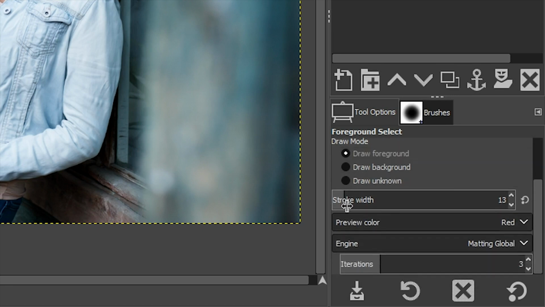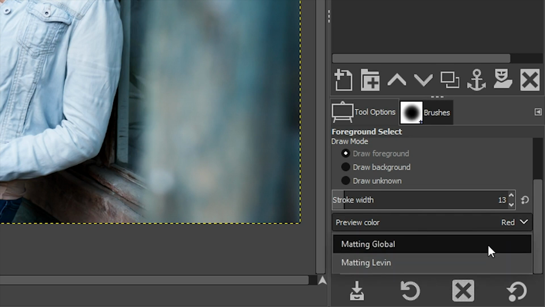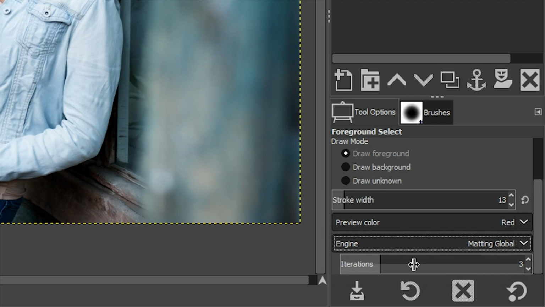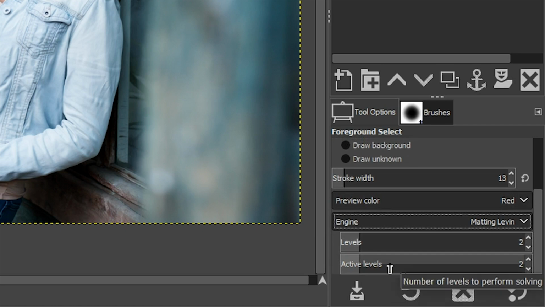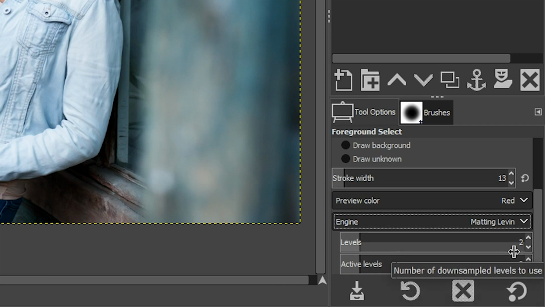Now we do have some other options down here that we're going to talk about as we apply the tool, but I do want to mention real quick, we do have two different algorithms that are going to be used to make the selections for us. So the first one right here under Engine says Matting Global. Now with Matting Global, you're going to have some different iterations that you can apply to further refine your selection. And then under Matting Levin, we have levels and active levels that will help us again define that selection.